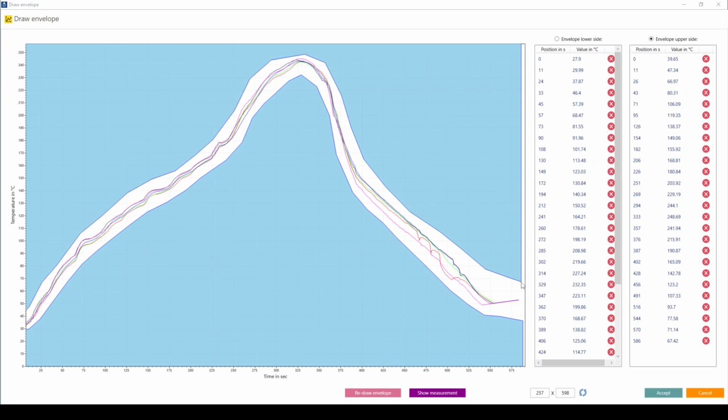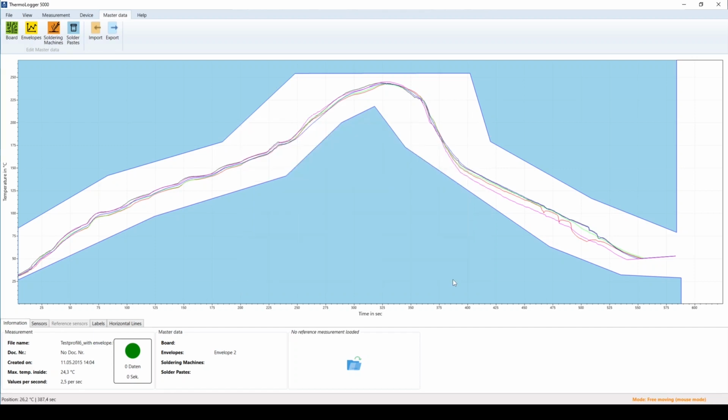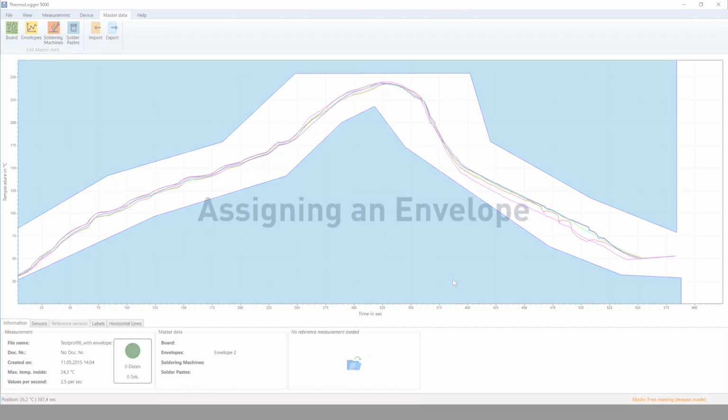When we are satisfied with both sides, we can click on Accept to close the Draw Envelope window. Now we just need to click on the Save button so the envelope gets stored. After that, we can close the window and have finally created our envelope.